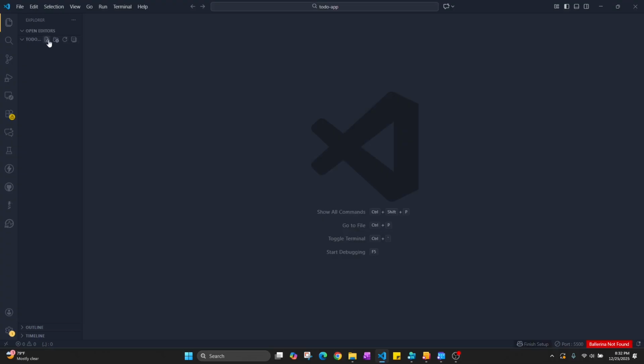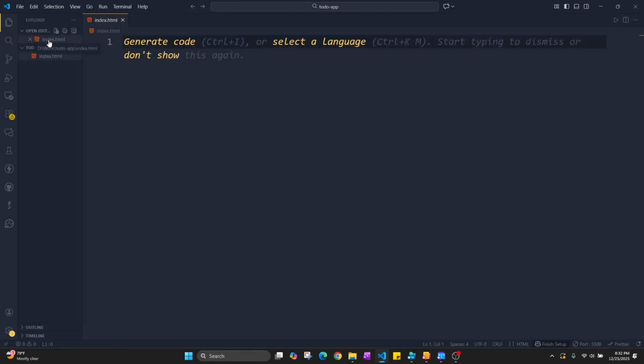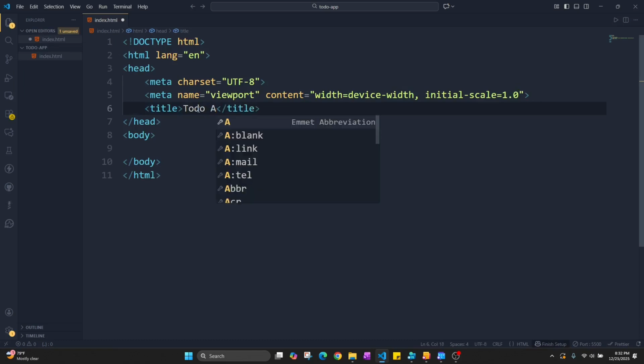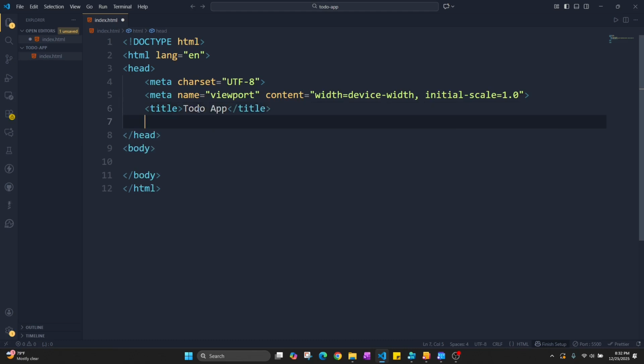Alright, let's get started with the coding. First we are going to implement our HTML page. So I'll start with this simple template. First we can add the title as Todo App. Then I'm going to add a link. This is going to be linking to our style page and I'll do that linking later.